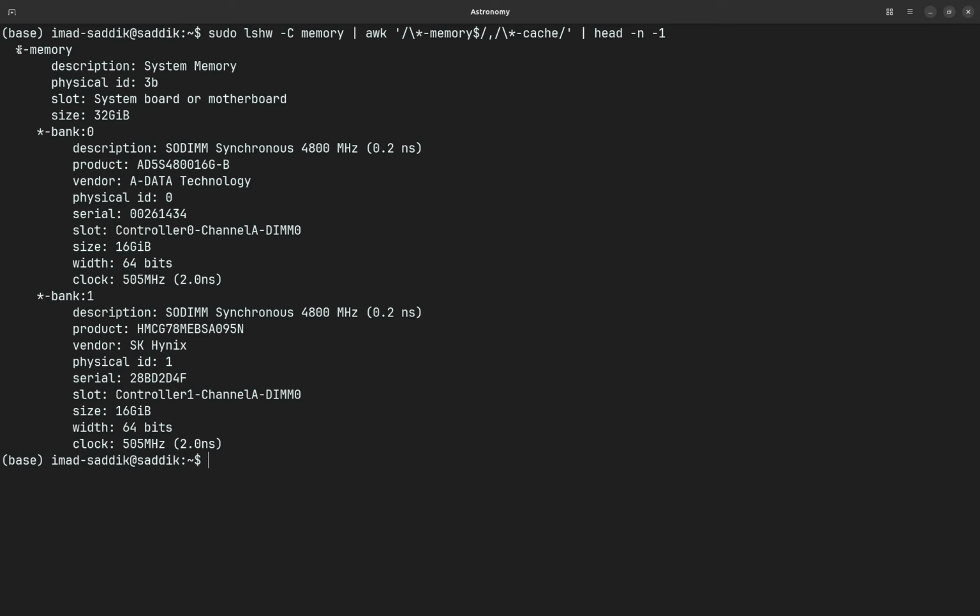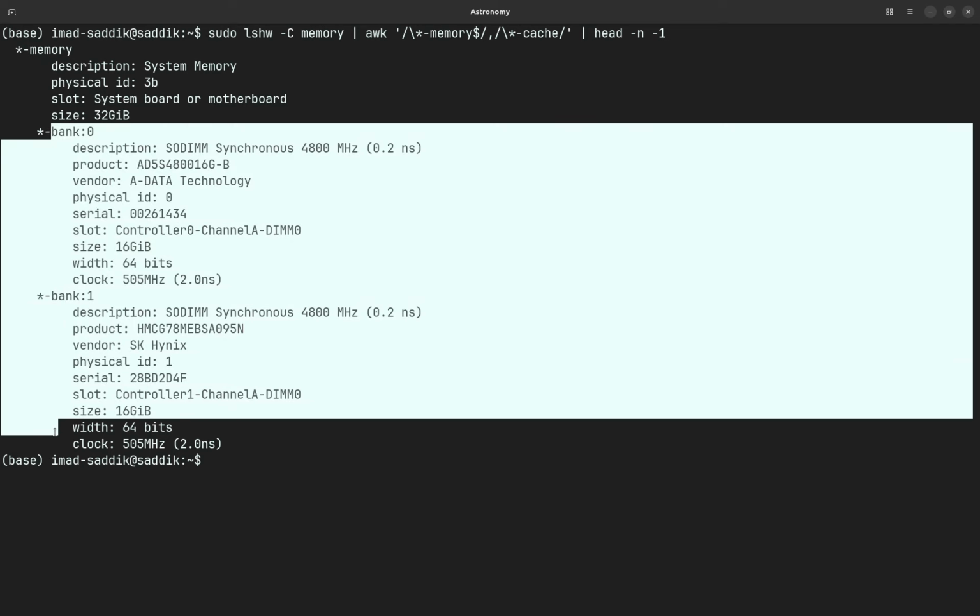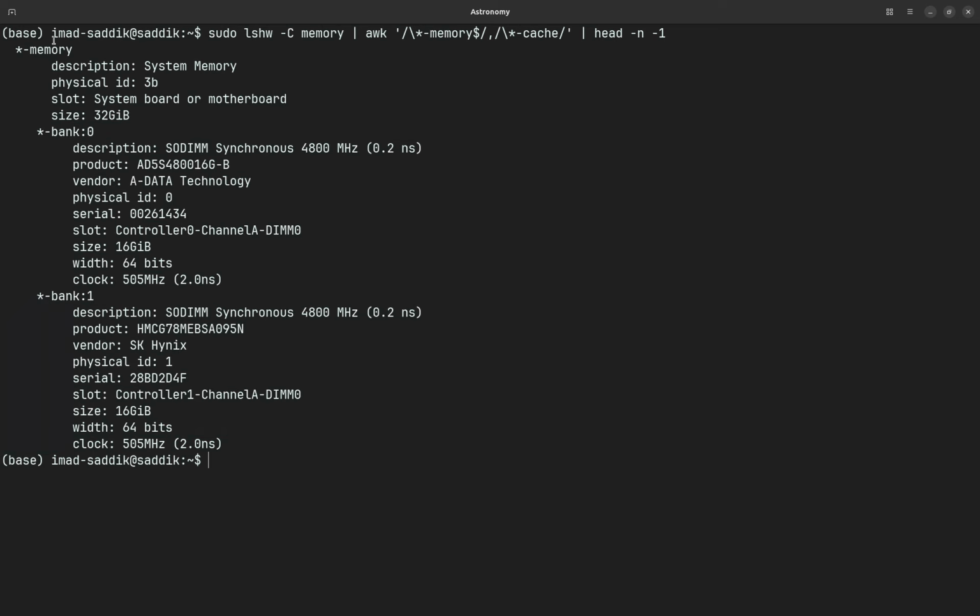As you can see, the memory section will show you all memory slots. Here they call them banks. And it will also show you the currently installed amount of RAM. In my case, I have 32 gigabytes of RAM, and here I have 2 banks. And in each bank, I have a 16 gigabyte RAM stick. Both of them have the same speed, which is what we want.